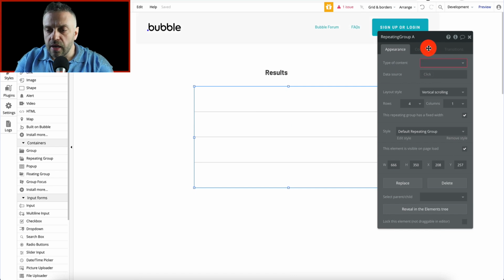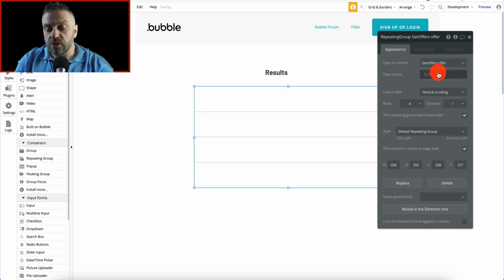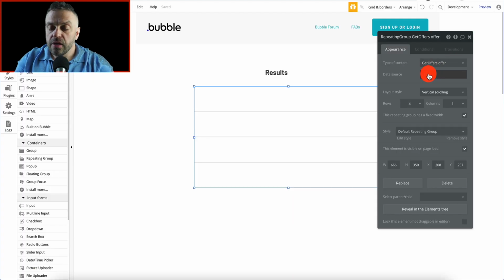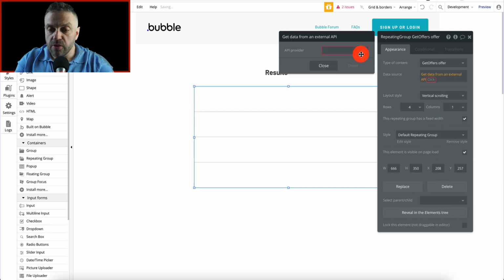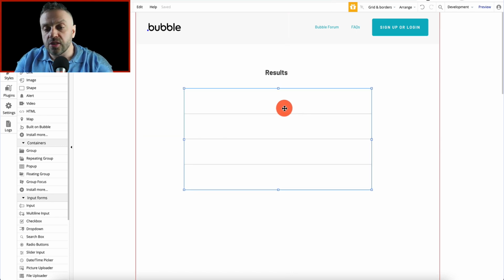You're going to go to this properties pane. You're going to pick get offers offer, because we're looking for that for this offers, right? We want that offer sheet there. Remember, we have a couple of sheets there. Data source is going to be get data from an external API. Sheety get offers, okay? We're going to have this, and that's our data source. Now, when you run this, it's going to display all the offers.